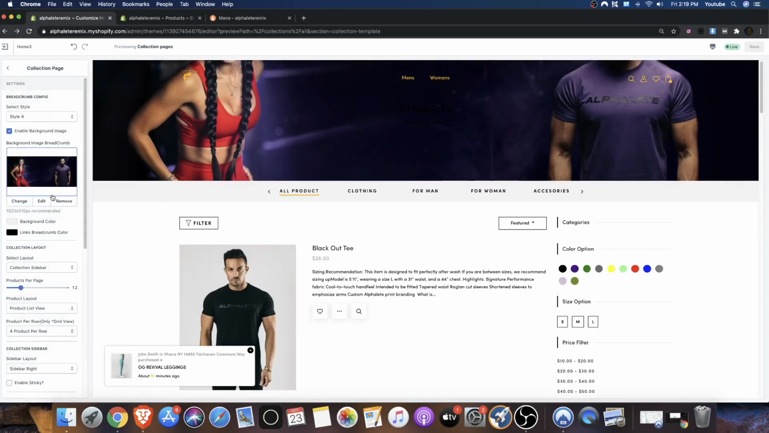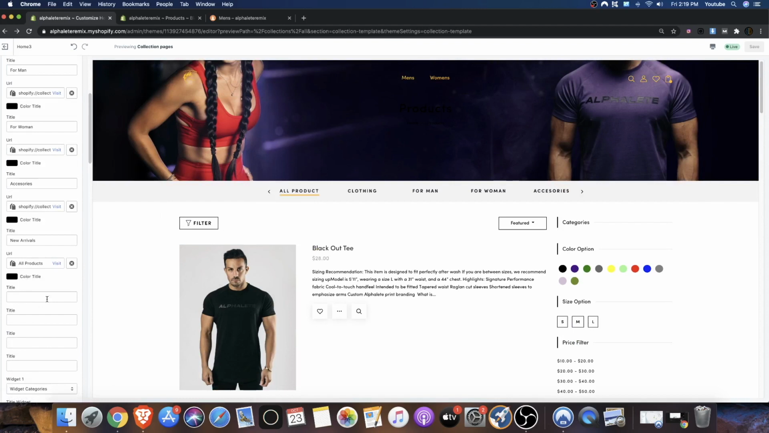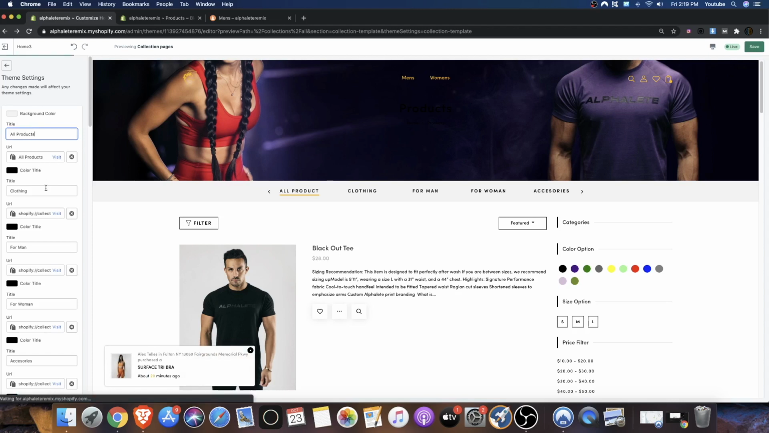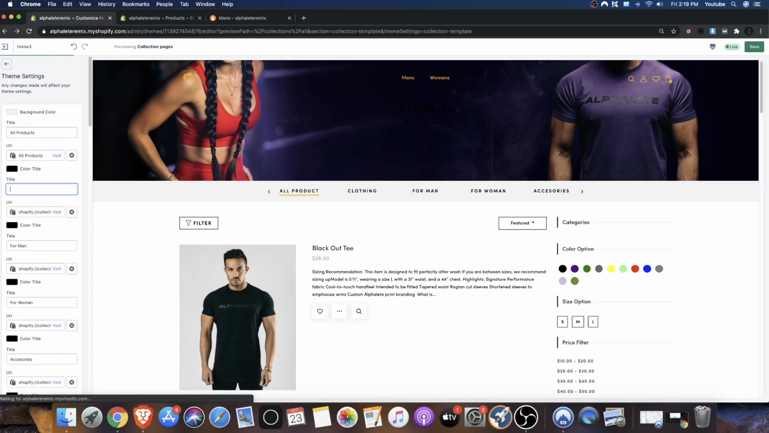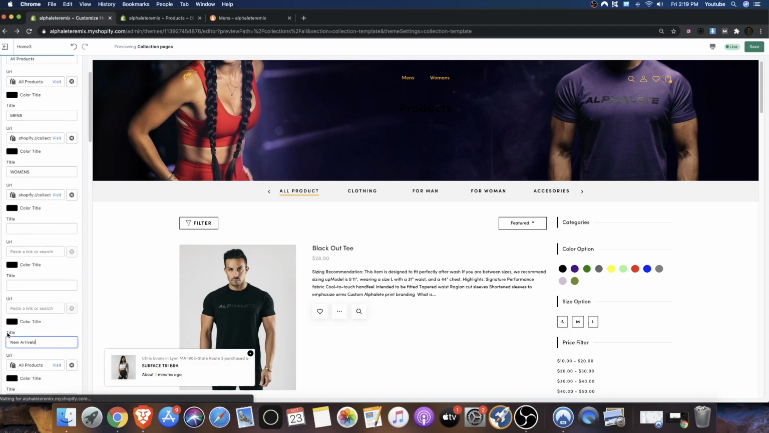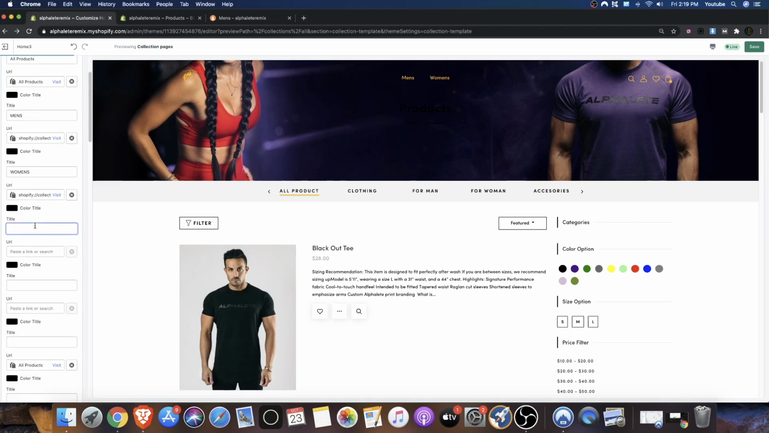And it's edited the same way. So if we go to theme settings, it's the same thing, right? We edit, instead of all products, it will say all products, right? Instead of clothing, it will say, let's say men's, right? Instead of for men, it will say women's. Instead of for women, we could just take that out completely. Accessories, we can take that out completely also. New arrivals, let's get rid of that. Or actually, you know what, we might as well keep new arrivals, but I'll move it up.